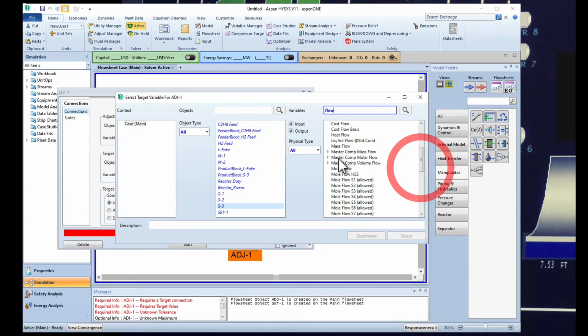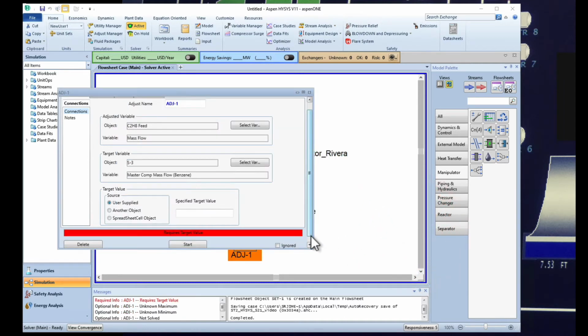You're going to scroll down and say, identify the master component flow to identify benzene out of all of the components that can be coming out of the reactor due to the side reactions that we have there. Remember that the benzene is not the total mass flow, because we have other components coming there. We need to specify the amount.